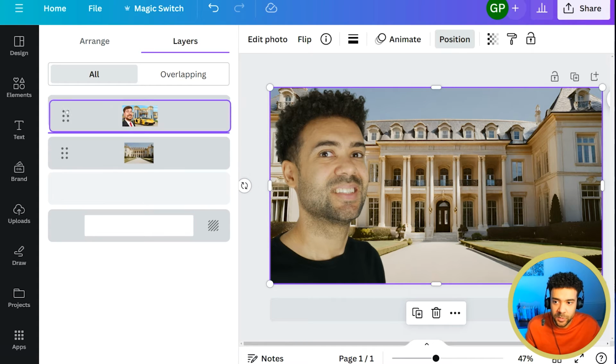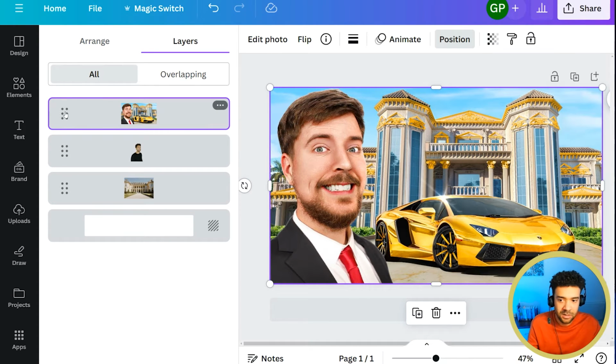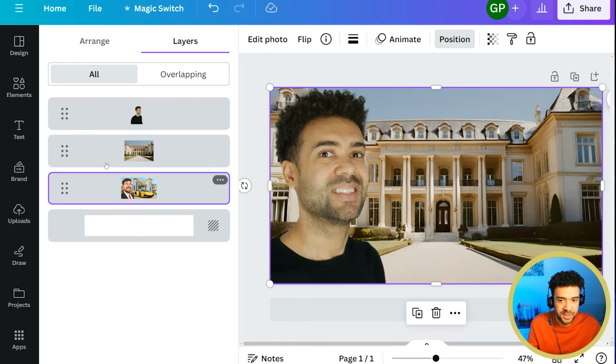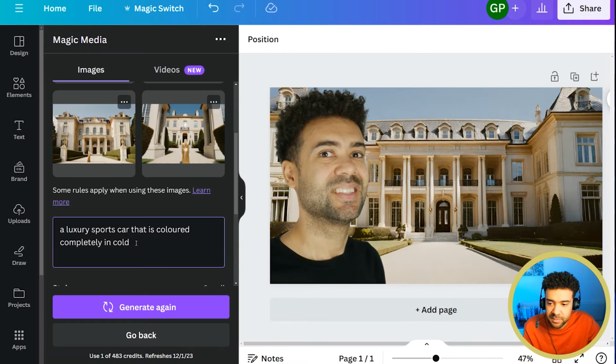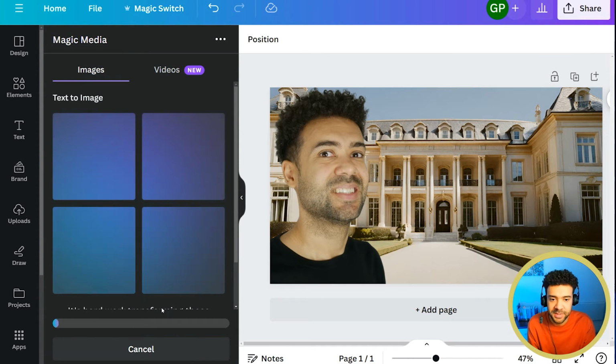So next up, we need a gold sports car on our drive to mirror MrBeast. So same process, we've gone back to Magic Media. This time I'm asking for a luxury sports car that's colored completely gold to mirror the gold car that MrBeast had in his thumbnail. We'll just let the AI do its thing.